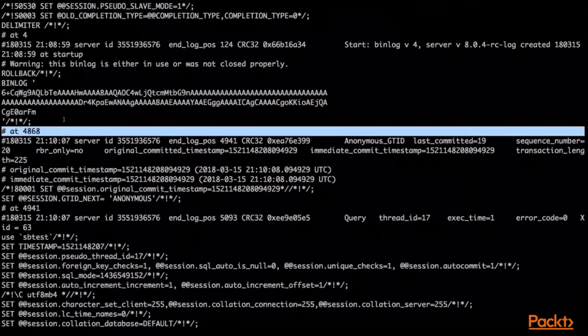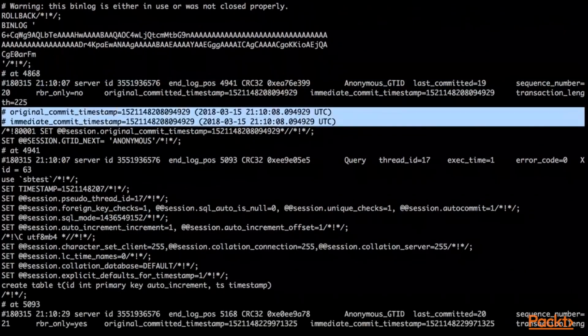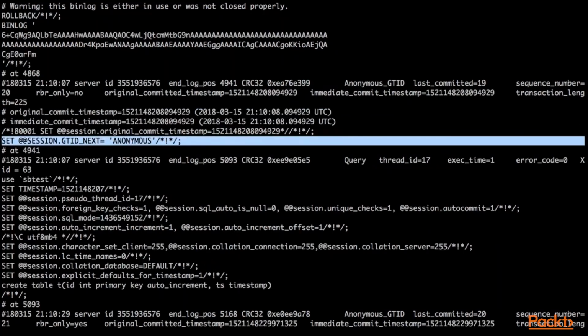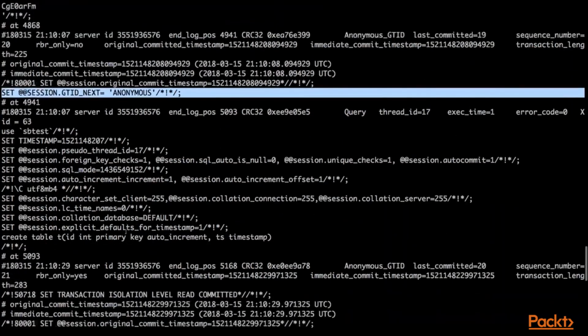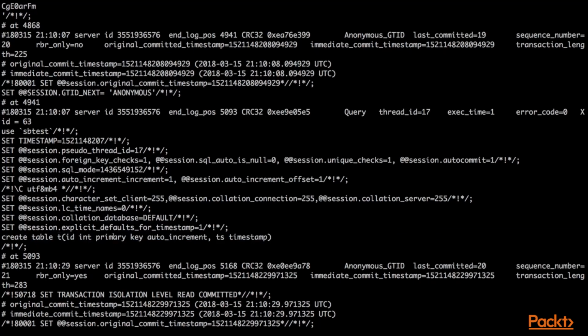So at this position, we have some metadata like the timestamp. It is an anonymous transaction from the GTID standpoint. We are going to talk about it later. But here we have our create table statement in statement format. But at this time, we didn't set the session to log in statement format. The reason is that data definition language like create table, alter table, and stuff like that is always logged in statement format. So even if you are using row-based logs, you will have some things that are logged in statement format, like create table and alter table statements.